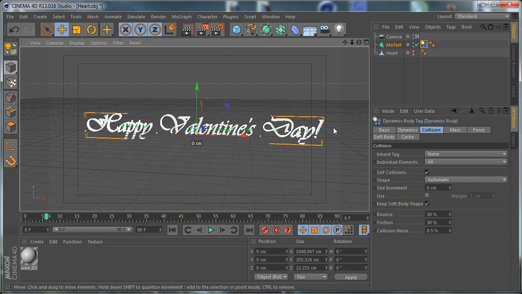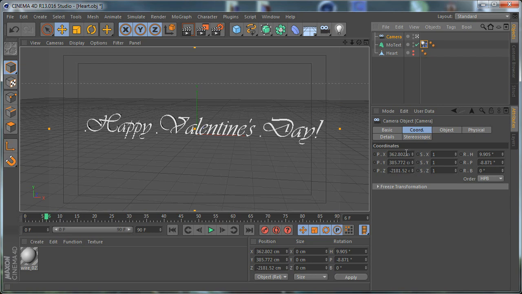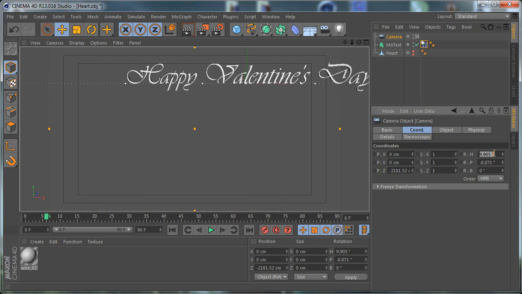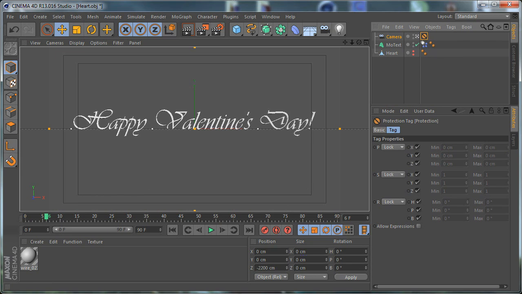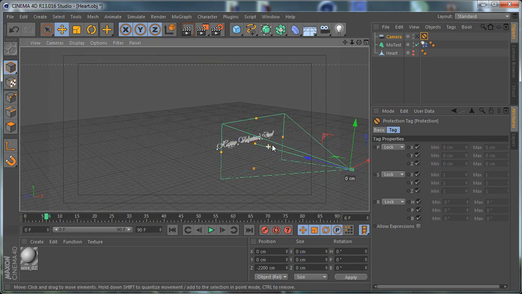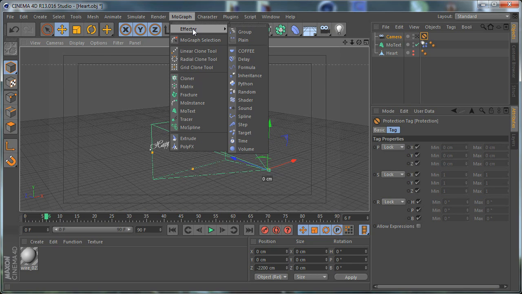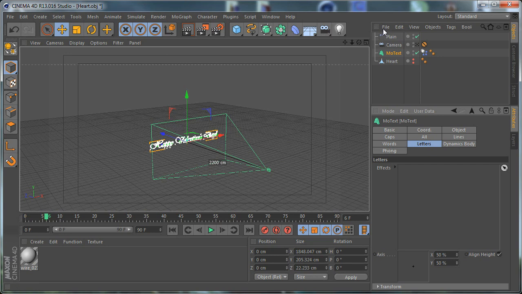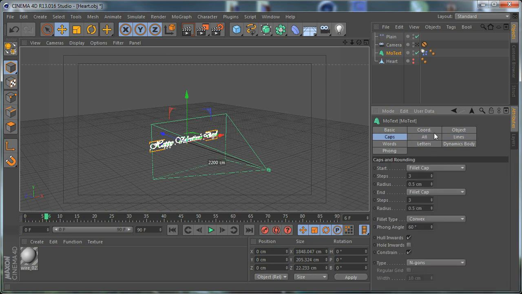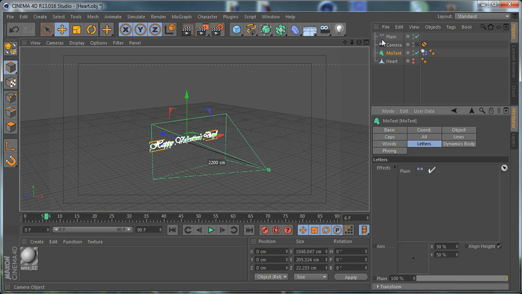So now we need to make the animation of the text, and by accident I changed the angle of my camera. So let's set the camera like so, and I'm going to apply a protection tag to the camera. And now we need to go to the MoGraph and apply a plane effector, and go to the letters tab and put the plane effector here, and let's change the other, because we don't want any effectors to affect anything else but the letters.